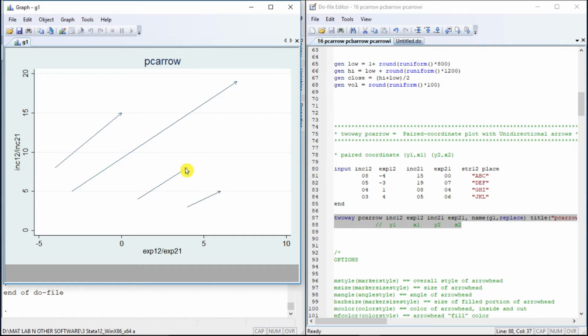So for this one graph, the beginning point, the initial point, is y 4 and x 1, so y is 4 and x is 1, and the end point is 8 and 4, which has the arrow. So this is 8 and this is 4.